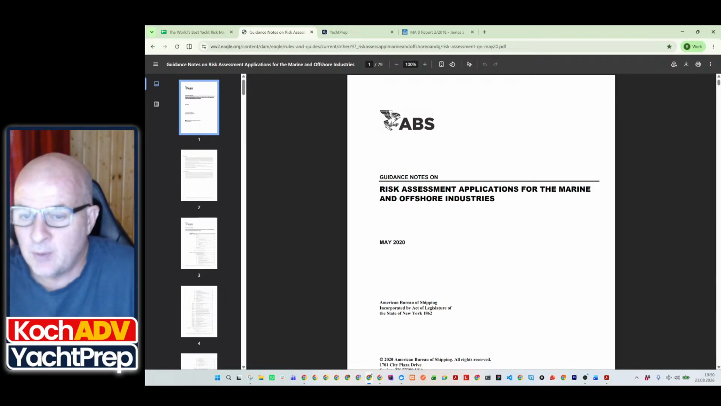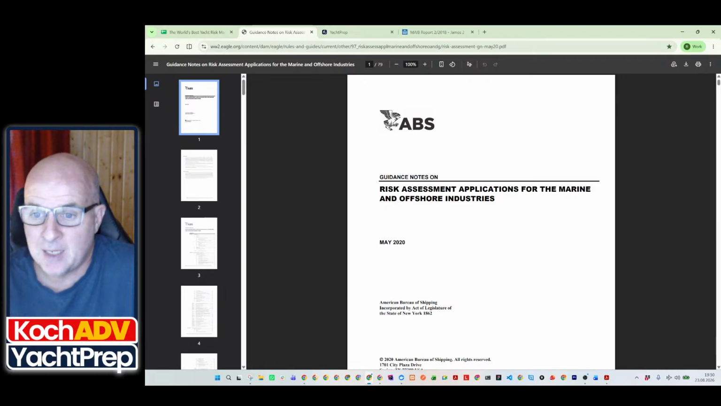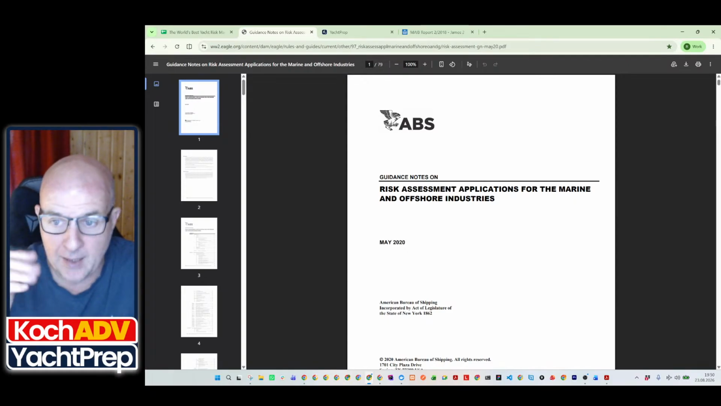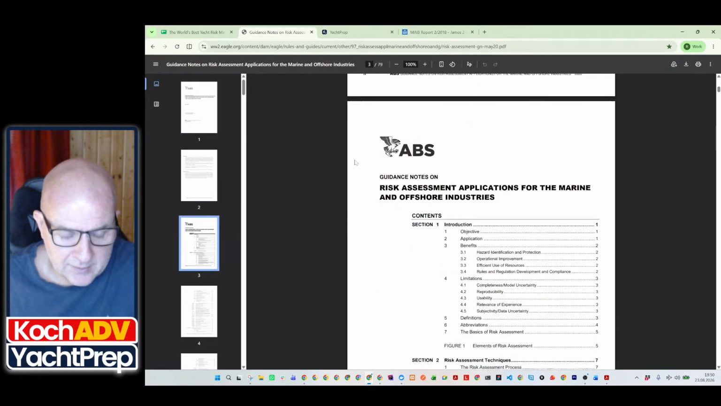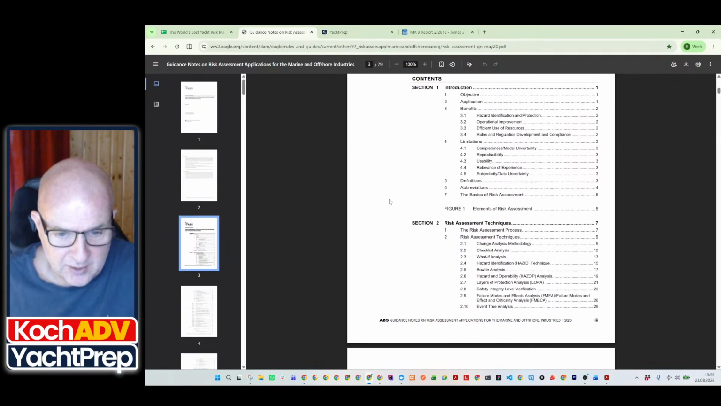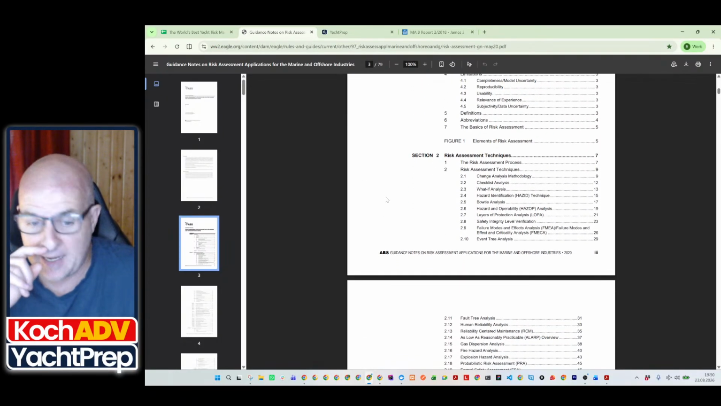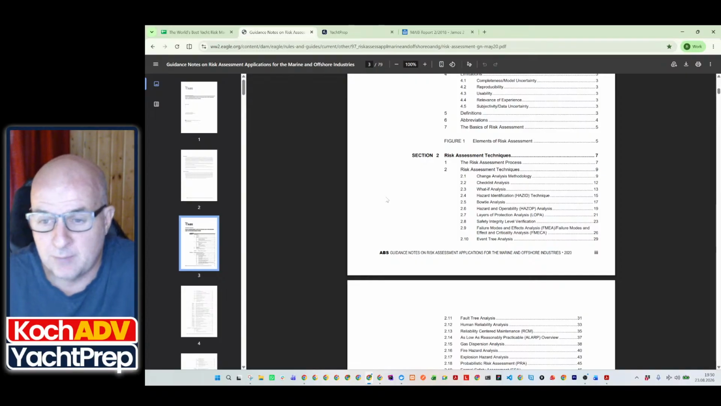So as you already know, we have been looking at this document recently. It's the American Bureau of Shipping Risk Assessment Applications for the Marine and Offshore Industry. And I'm finding it's actually a really great document. In it, it's got risk management methodology and risk assessment techniques, amongst other things, which we've been going through. So last night we had a look at the bow tie risk assessment technique, which is a way of trying to identify all the different factors which could lead to a harm occurring.